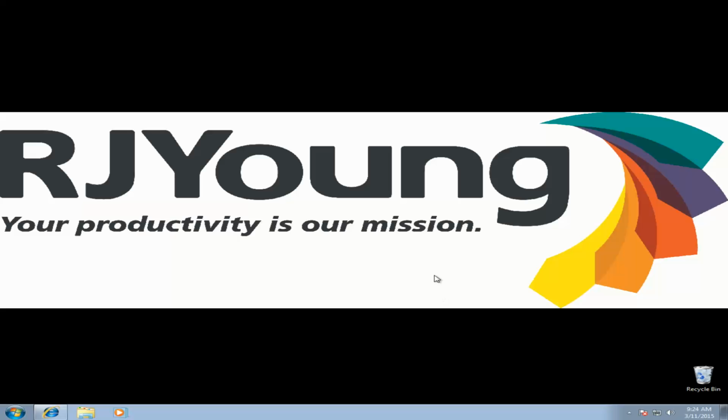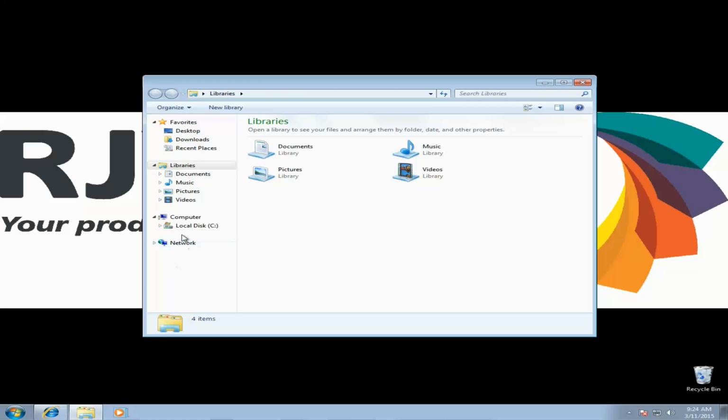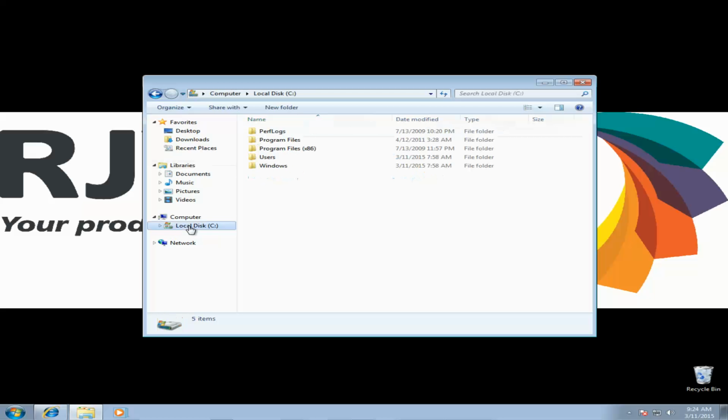We're going to go through setting up Scan to Folder on Windows 7 for a Canon imageRunner Advance. So the first thing we want to do is create our folder. We're going to open up our File Explorer here, go to our C drive, and here we want to create a new folder. You can name this whatever you want. Scans is typically what most people name it.